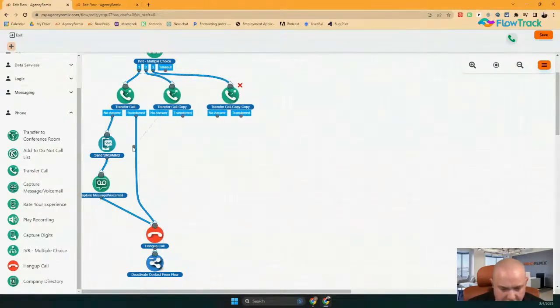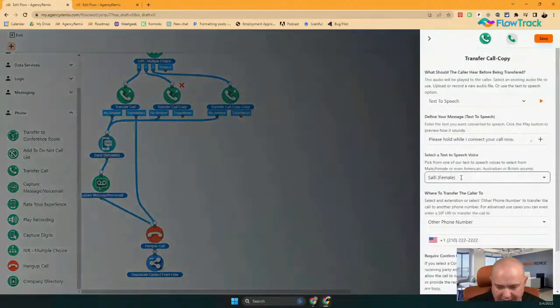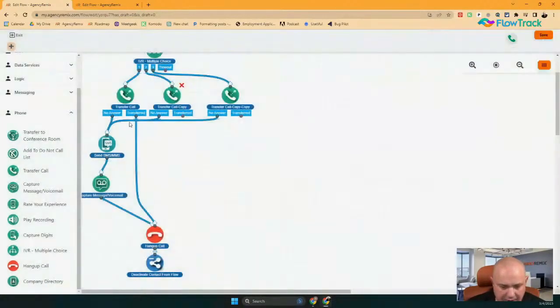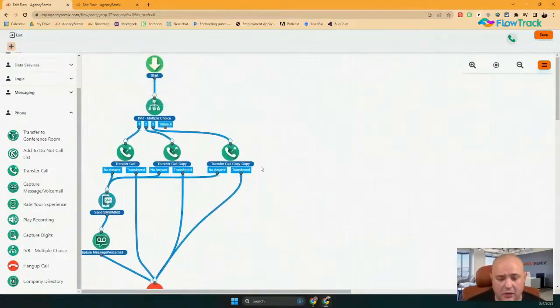I got confused there. So we're going to go no answer, no answer. And then all the no answers are going to go down the same path. And then the transfer is going to automatically go to that number. So all we need to do is terminate it now. The call went through. They accepted it. So that's a very, very simple IVR.